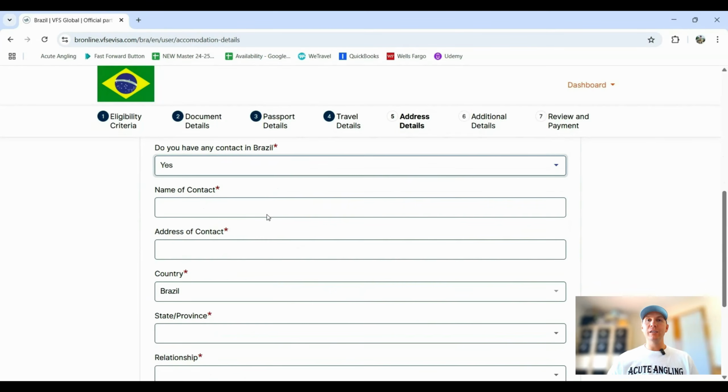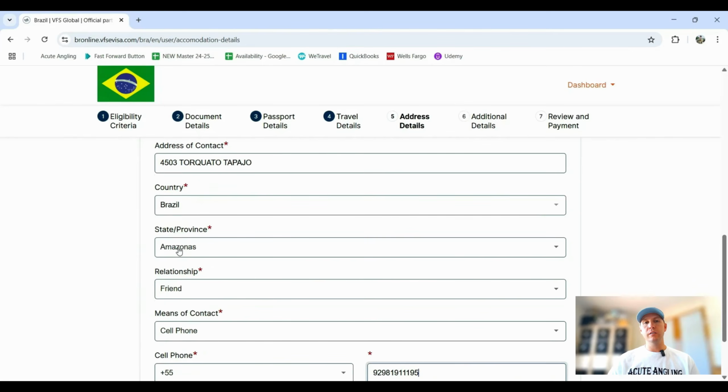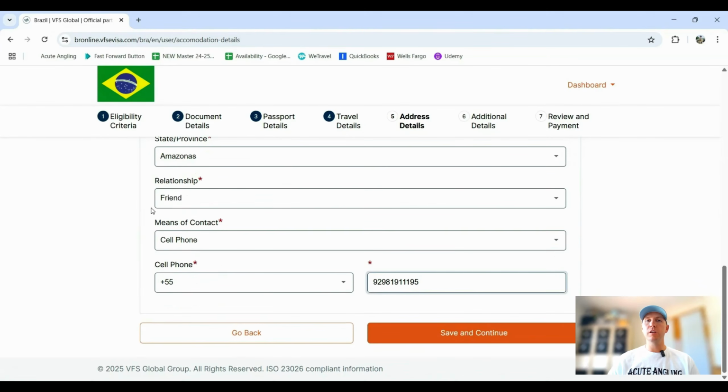We have Eddie, who is our Manaus host. He's the one who will meet you at the airport, take you to the hotel, back and forth. He's awesome. So we'll provide that information to you as well that you can just copy and paste into the document here. Here's the information that we're going to enter in for Eddie. Eddie Walla, here's his address, country, state is Amazonas. Just put friend for the relationship. Add his cell phone number, which will be included here and also in the travel document guide.